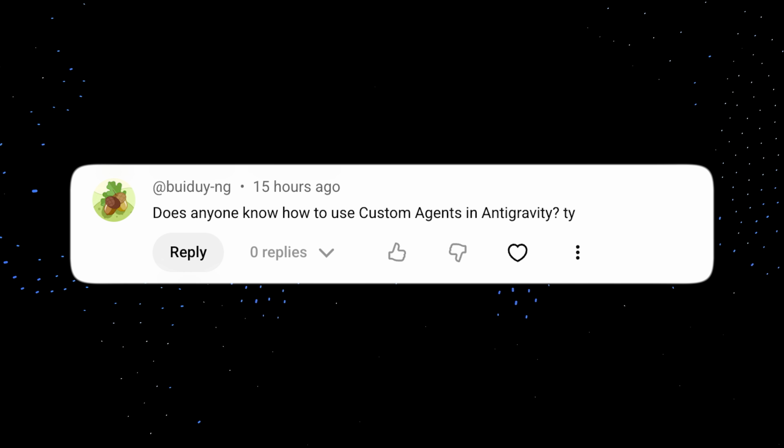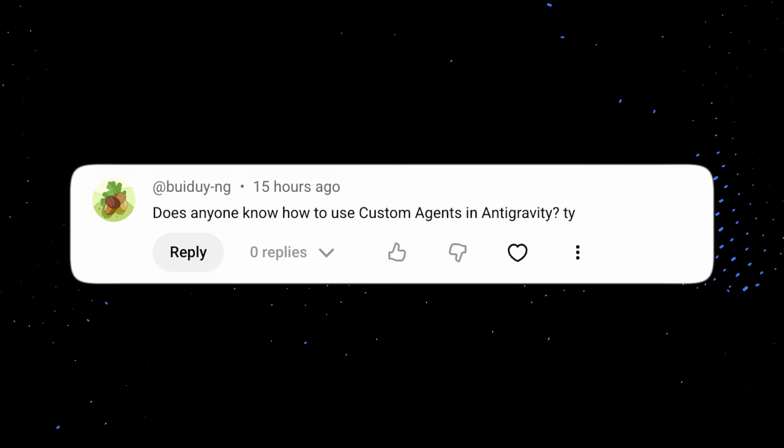Last question, does anyone know how to use custom agents in Antigravity? Stay tuned. As models have gotten more and more intelligent, we are cleaning up and rethinking the agent customization primitives that we should make available within the product surfaces themselves. But as I answered in an earlier question, definitely check out the Antigravity SDK to build custom agents today.